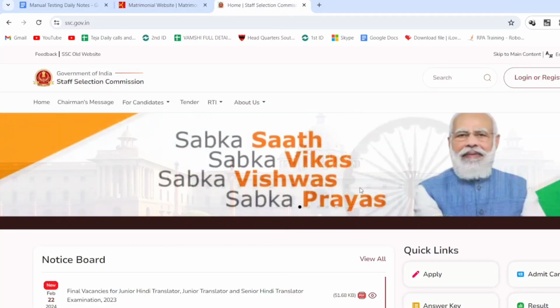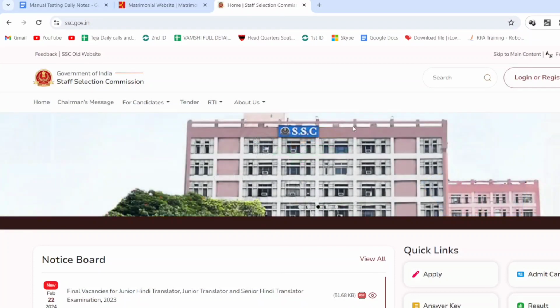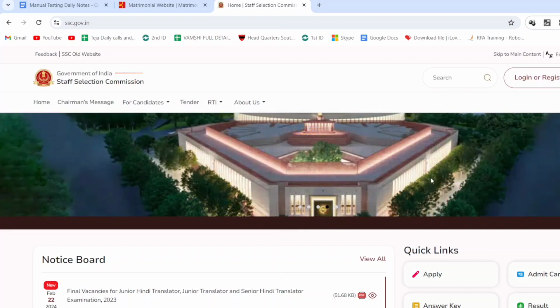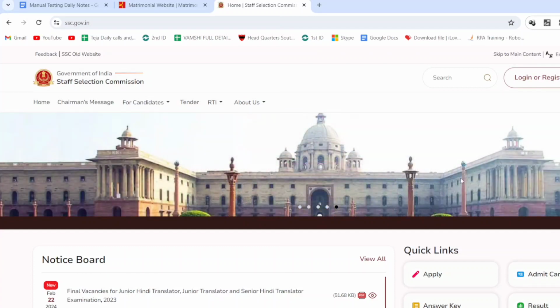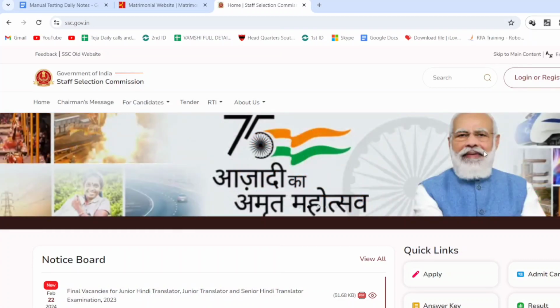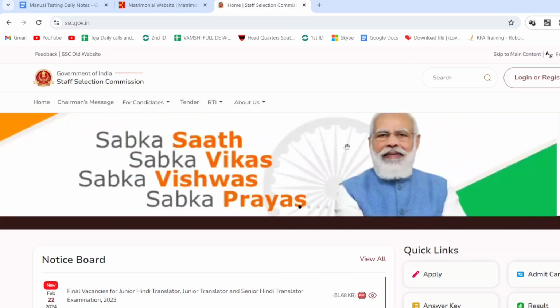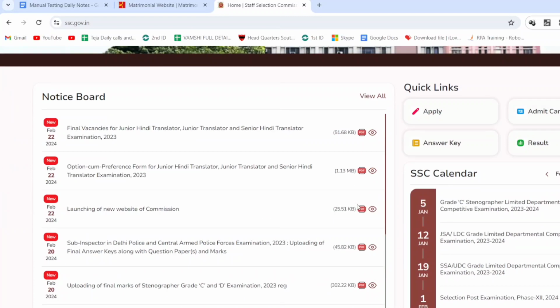So take this SSC, Staff Selection Commission application. See here, the building is there, right? SSC building, this is one of the frames. Here the big Supreme Court is there, this is one of the frames. Modi ji is there here, this is one of the frames. These are all called frames.